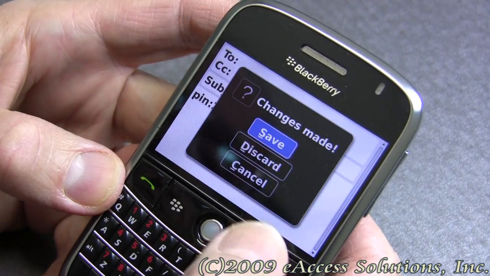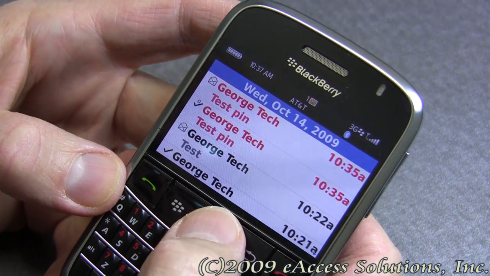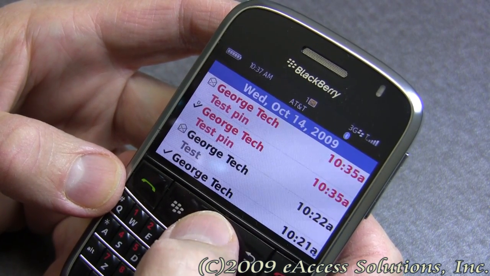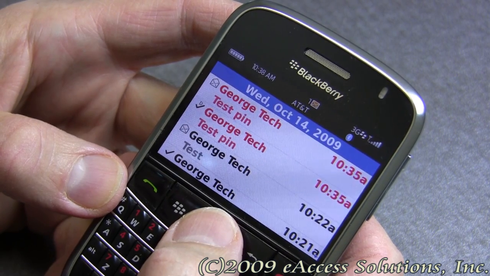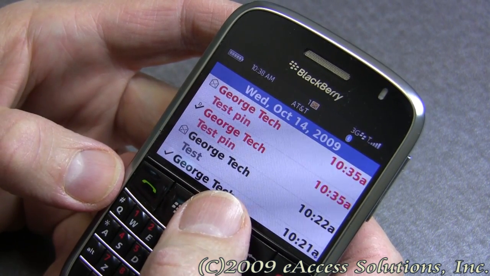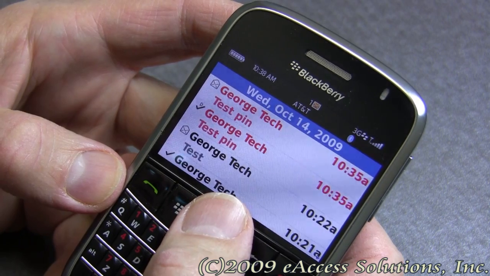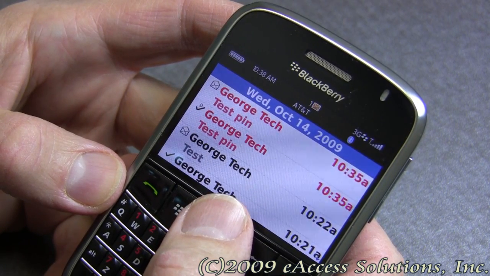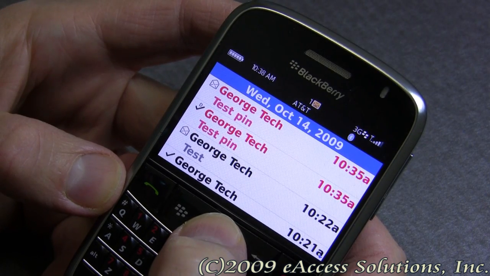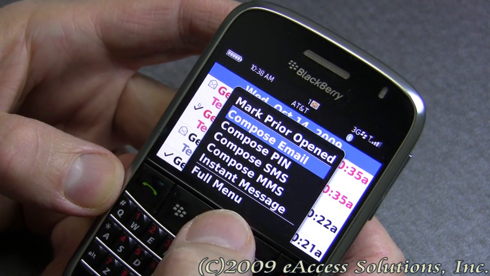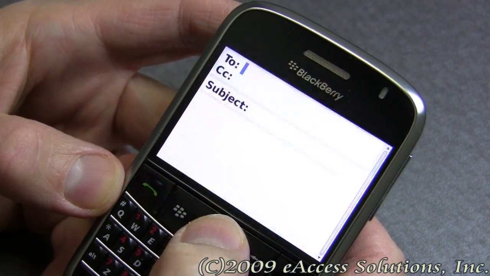Okay, let's go ahead and discard that for a moment, and we're going to go ahead and compose a pin-to-pin message. You can do this either by starting in the address book, assuming that you have people's addresses with their PIN numbers recorded, or you can simply compose it from the message screen. So we're going to start by going to the message screen. I'll click the trackball and say Compose PIN.